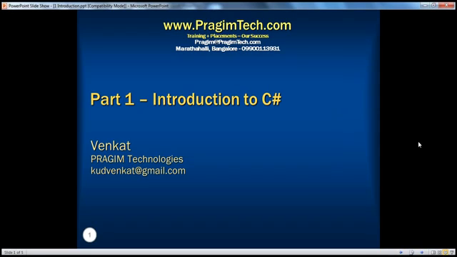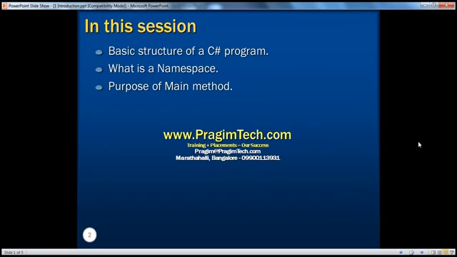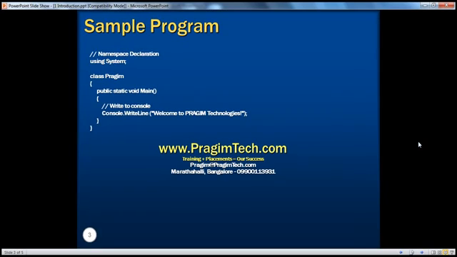In part 1, Introduction to C Sharp, we have seen the basic structure of a C Sharp program, what is a namespace, and the purpose of the main method. We have seen a very simple C Sharp program there. All this program does, if you look at the slide, is print out a message saying, Welcome to Prajim Technologies. That's what this program does.